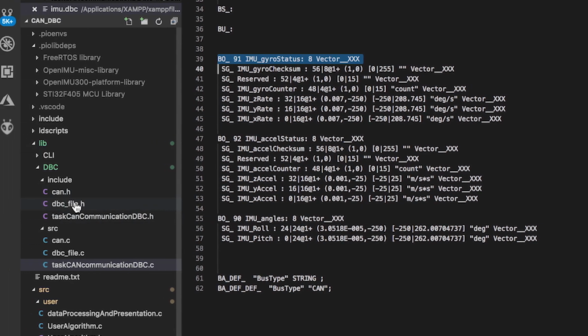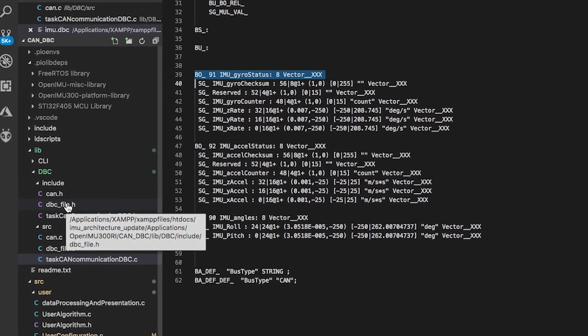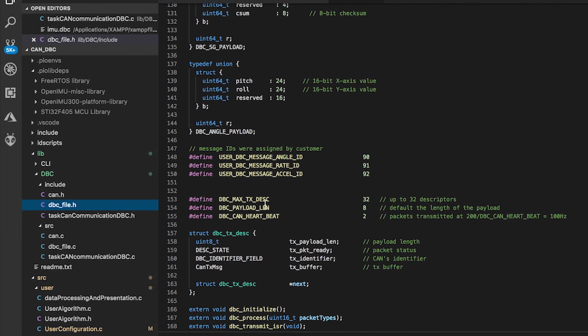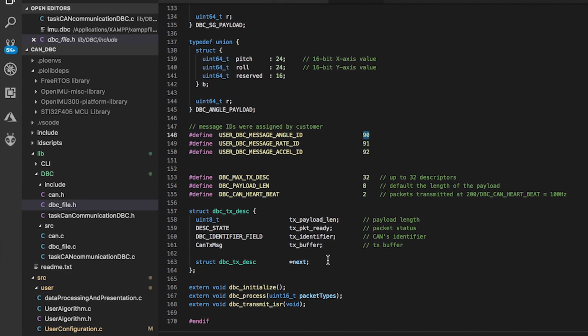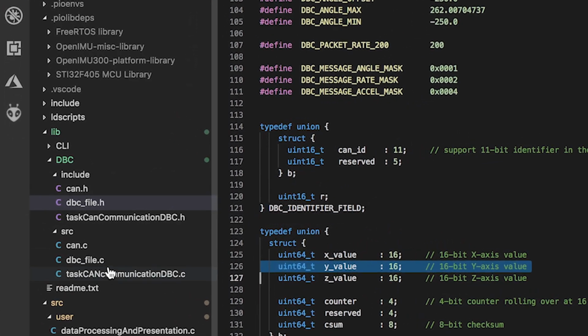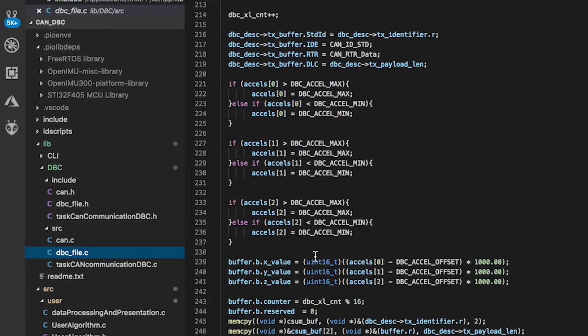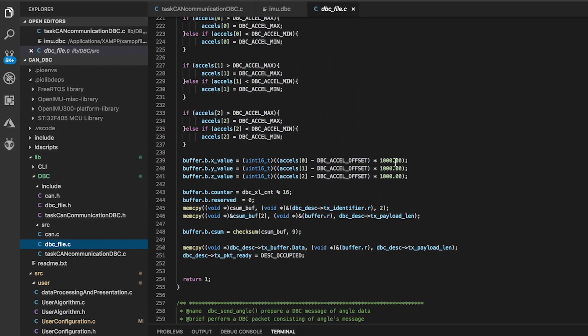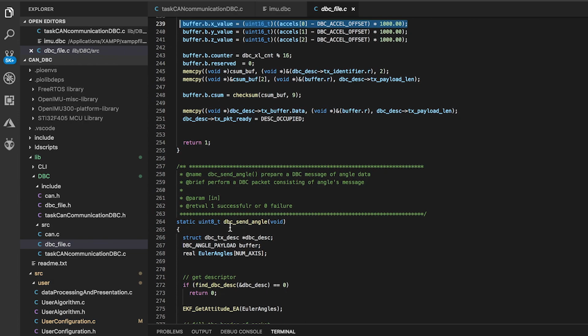Now, let's take a look at the code implementing this. So, we will open up the DBC example app posted online. This first file, dbc_file.h, defines the message IDs that we just looked at in the DBC file. It defines the scaling constants as well as the data structures for the message contents. The dbc_file.c file has the code which takes the floating point sensor values from OpenIMU's core code and then formats them into CAN packets and sends the data out.